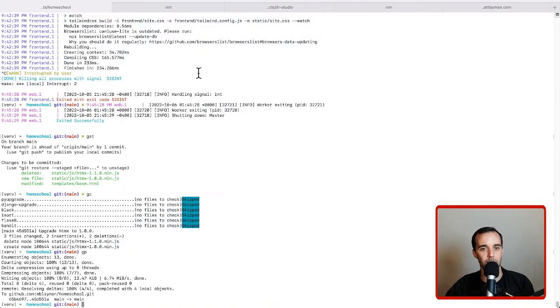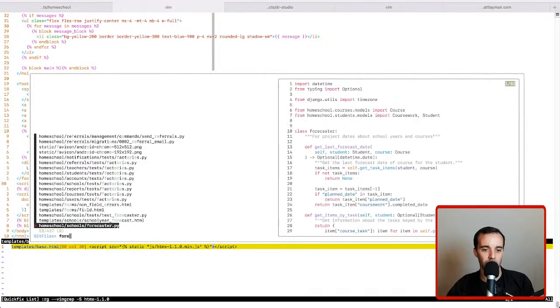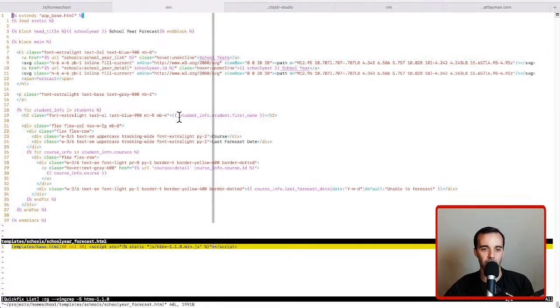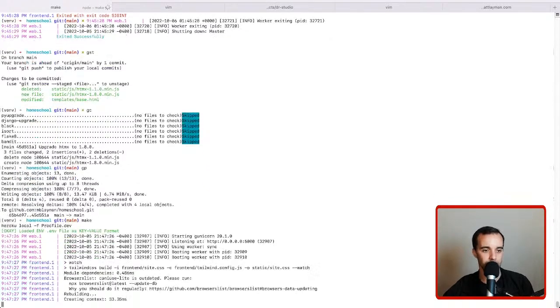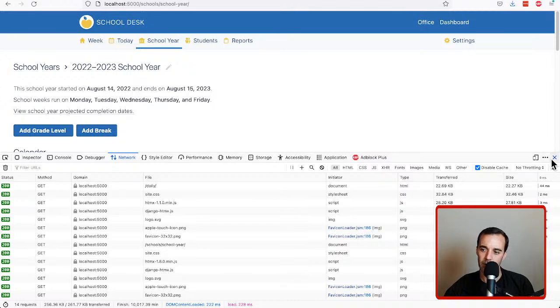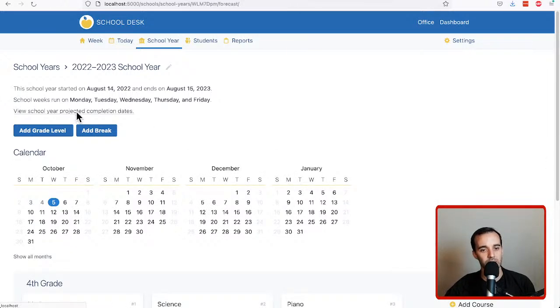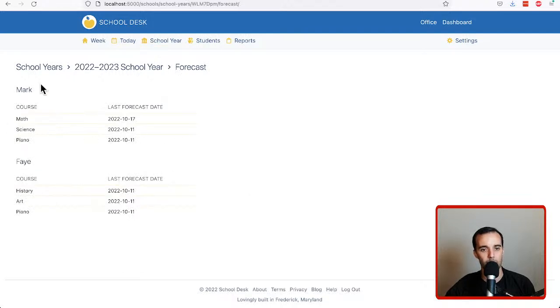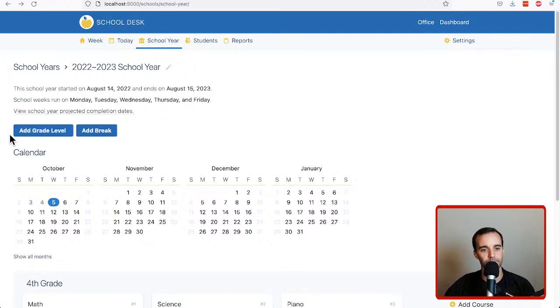There is a page in the app called the forecast page, and it's the school year forecast. Okay. Let's look at the app. Start the web server again. And let's close this. So the forecast page is this. Now you can see the message from earlier, and it says, view school year projected completion dates.